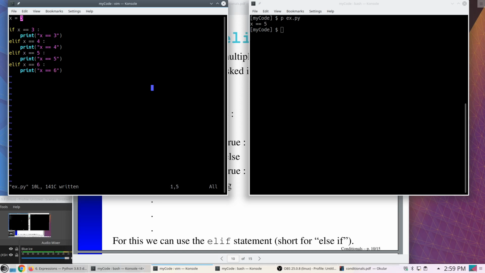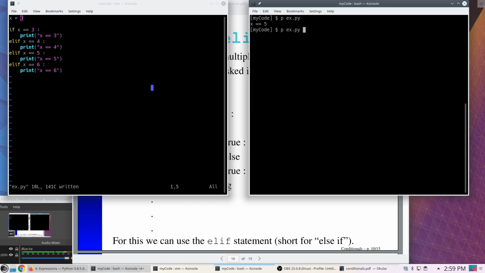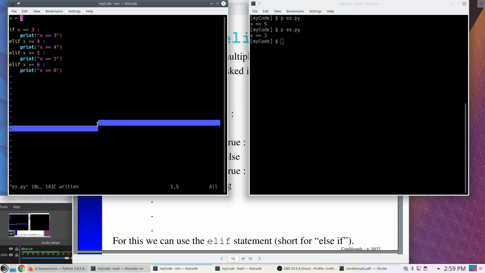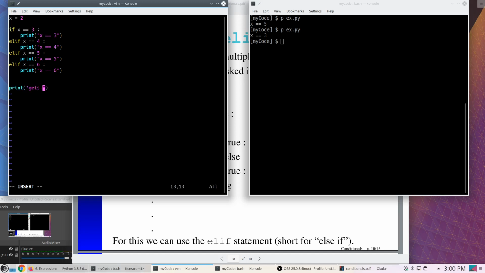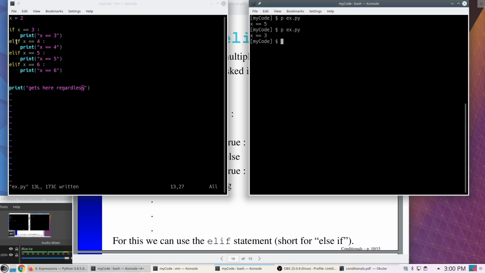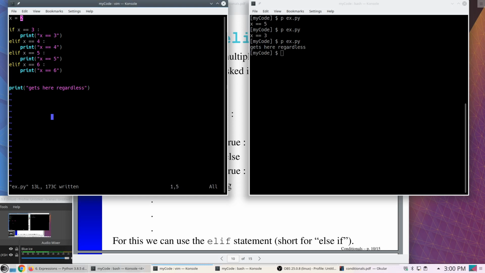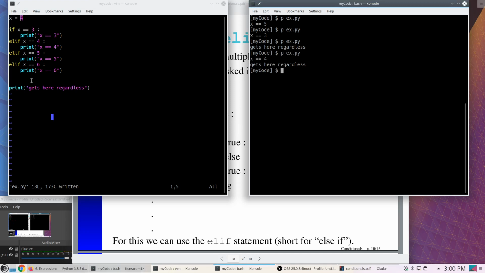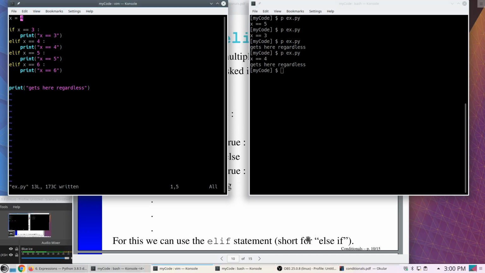We can see that if I put, say, 3 in here, it's never going to ask about x equal 5. Right? What if it doesn't match any of them? Well, the flow of the code comes down here. Gets here regardless. That's going to happen no matter what happens or what the other values are. X is 4, gets here regardless. All right.